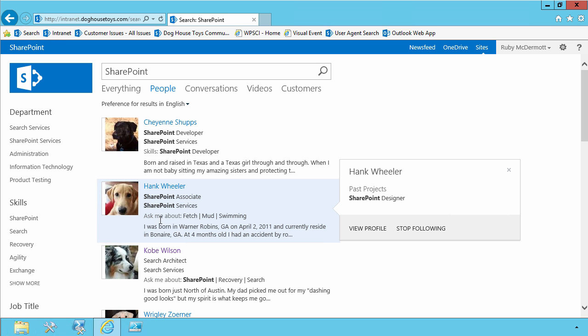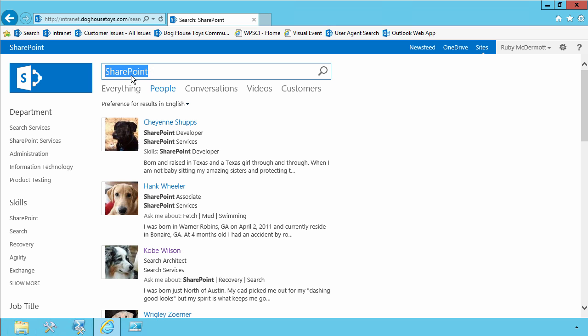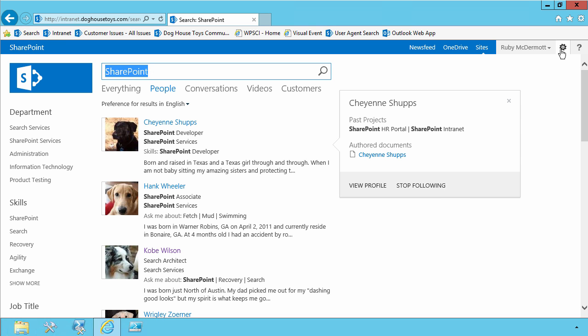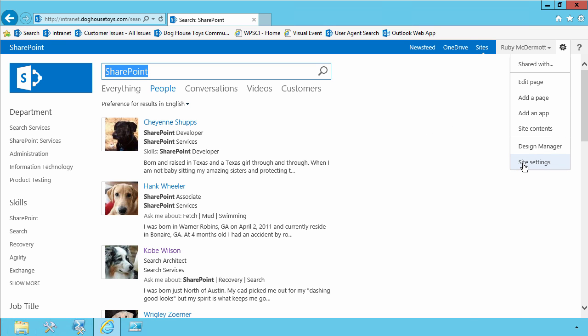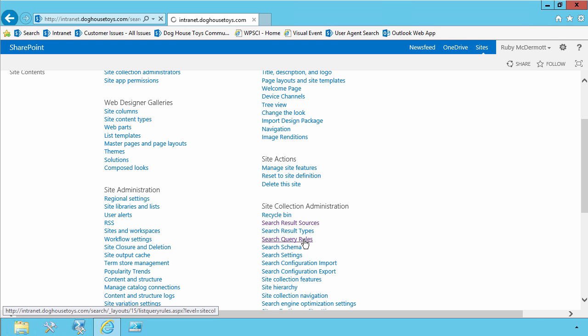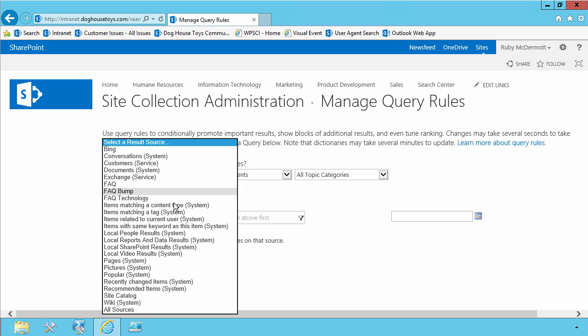And so what I want to do is target those people that have indicated Ask Me About SharePoint, and we'll get them in a query rule, and we'll present that right at the top so that we can help people find experts who are willing to answer questions about SharePoint. The way we do this is with a query rule. So site settings, query rules, and in this case, we're searching on local SharePoint people.